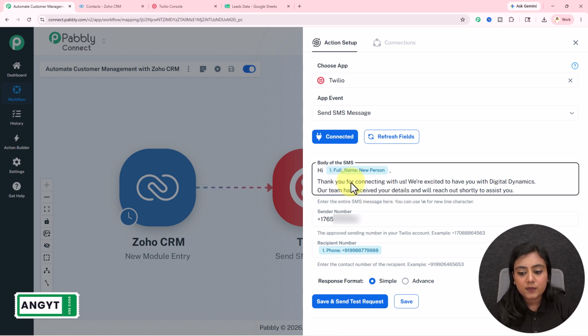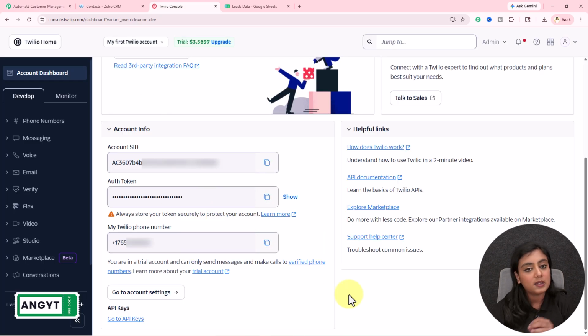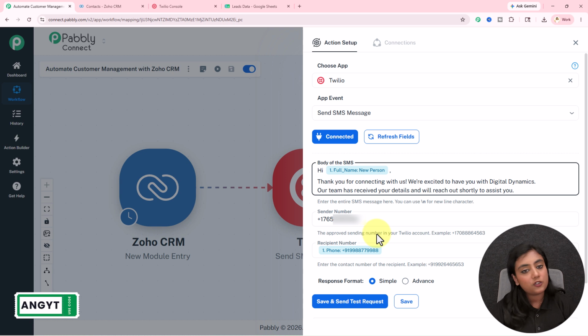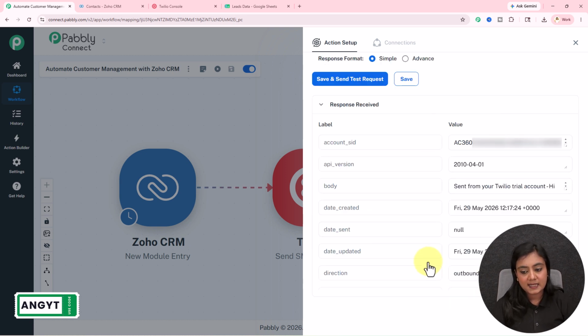And the rest of the body SMS is thank you for connecting with us. You can enter the body of the SMS according to your business requirement. Enter the sender's number from which you want to send the SMS. You will find the same sender's number on the dashboard itself. You have to enter it right over here and then map the data of the recipient phone number to whom you want to send the SMS to. Click on the Save and Send Test Request button. You will receive a response just like this, which is a positive response, and an SMS will be forwarded, which I showed you in the starting of the video.